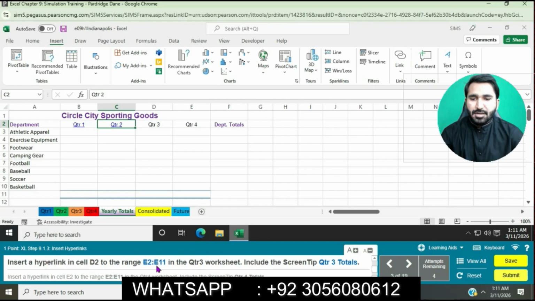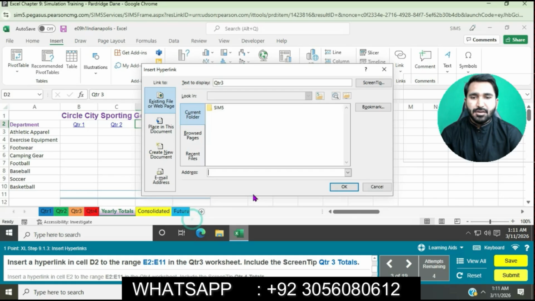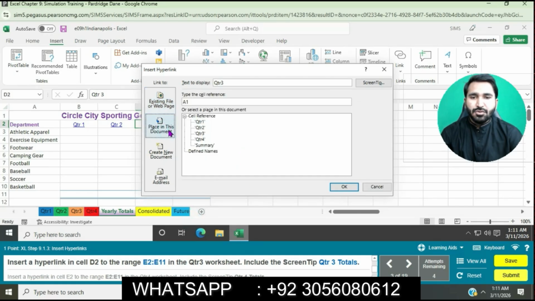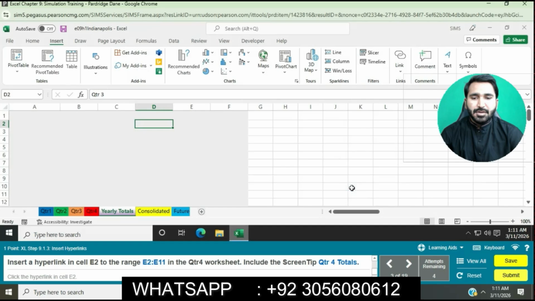The next point: insert a hyperlink in cell D2. Right click on cell D2, click on the link button, click on place in this document. Type the cell references E2 to E11 for QTR3 and include the screen tip QTR3 total. First we will type in the cell references E2 to E11, then click on screen tip. QTR3 total is the screen tip. We will click on the OK button, and again click on OK.